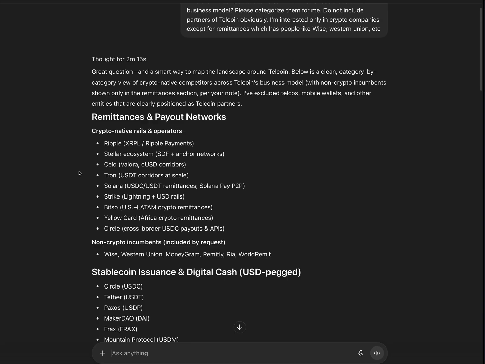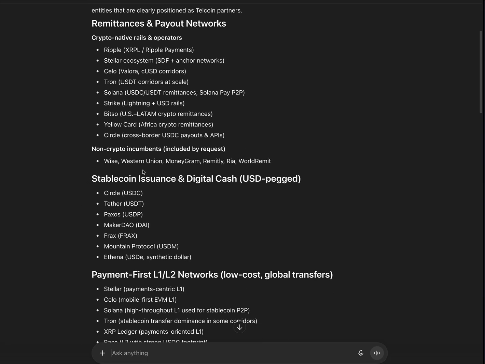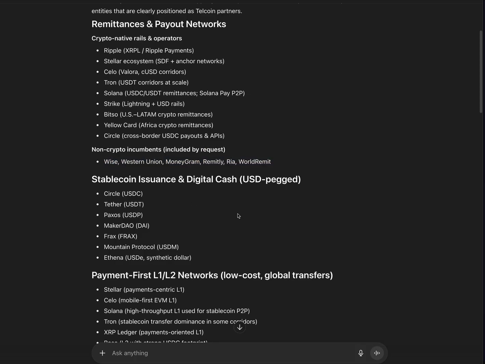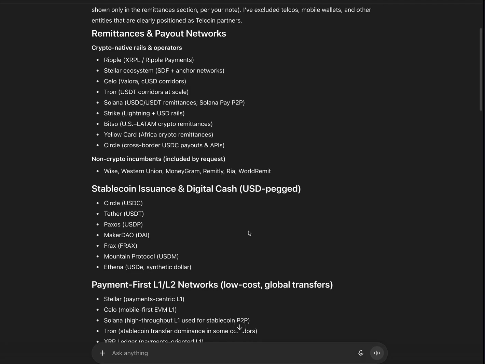Stellar's a great competitor as well. Tron, SUI is a good one, etc. And then you've of course got all these different kinds of companies here which you can use as competitors. If you're generating content, all you've got to do is tell the Telcoin AI, explain to me why Telcoin is ahead, or you can say, explain to me the differences between Telcoin and Western Union for remittances. And then you can generate content straight from that.